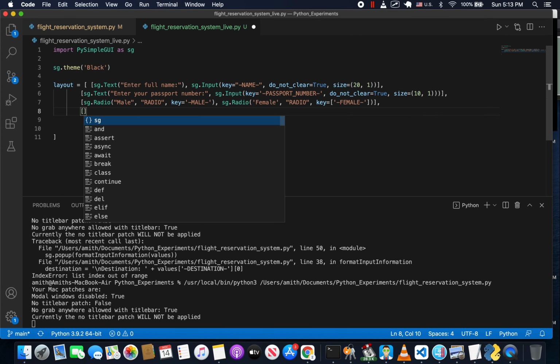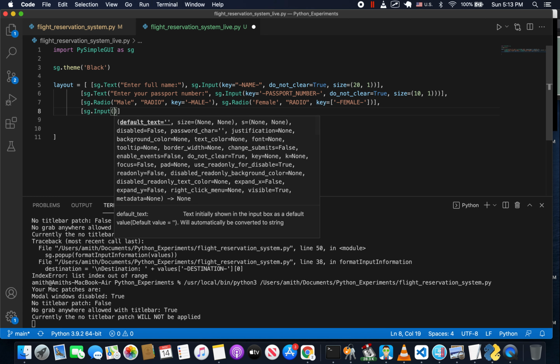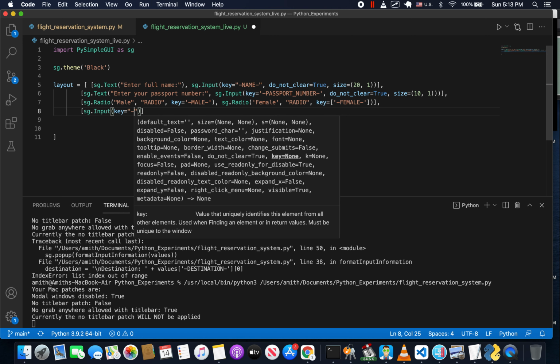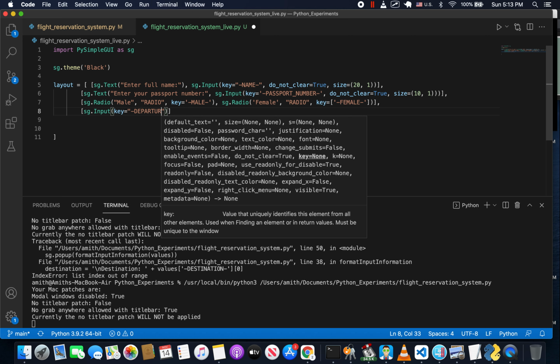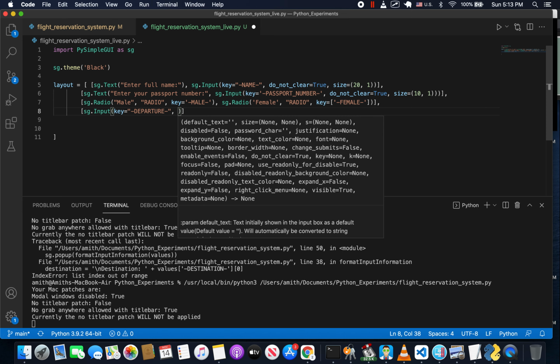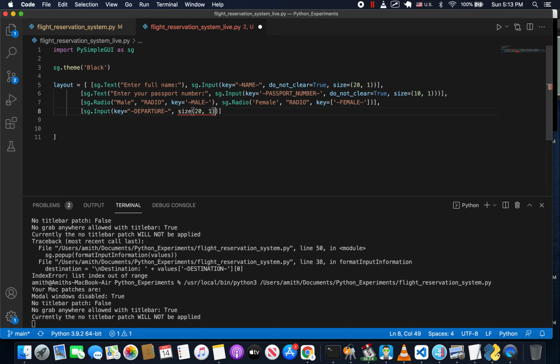All right, so we're going to have sg.input, because remember, the first thing we have is just a form field. This one's going to look a little bit different in some ways and the same in other ways. So key departure. Again, this is how we're going to access the data that has been input into this field. Key departure, and then size, it's going to be about 21, just to make sure that we have enough space. What did we do wrong here? Oh, okay. Well.